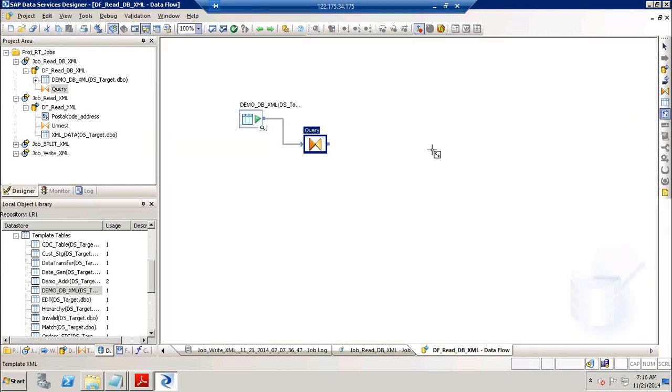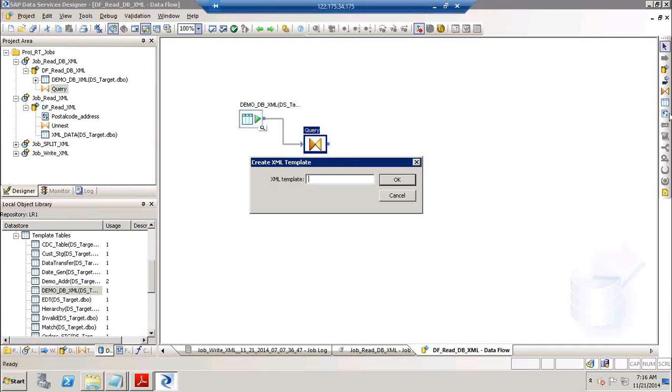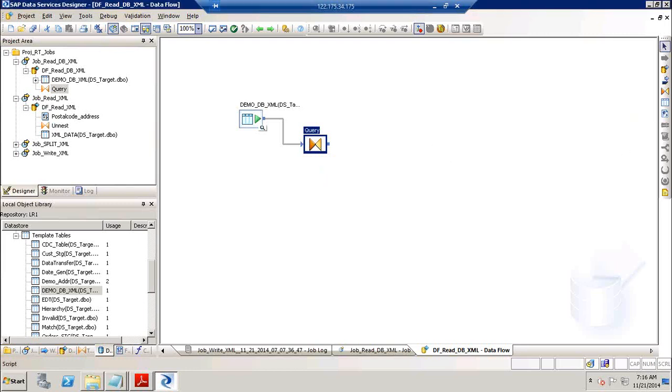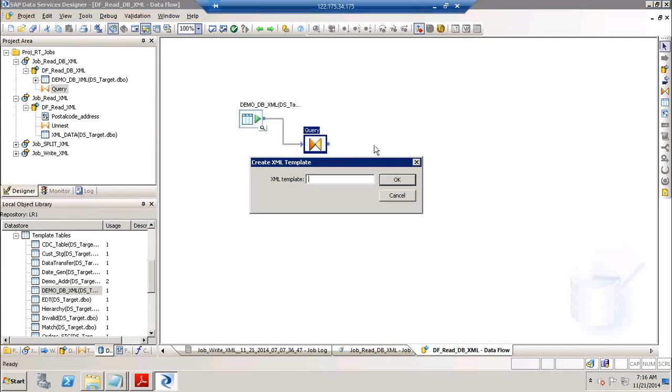So now go and select an XML file. So this is where you can create an XML file. Right under your template table, you'll have something called template XML. Click on that and click back on the work area and call it write XML.